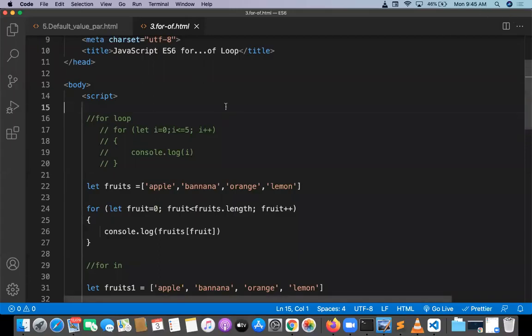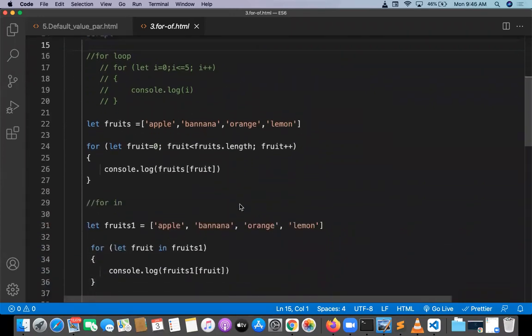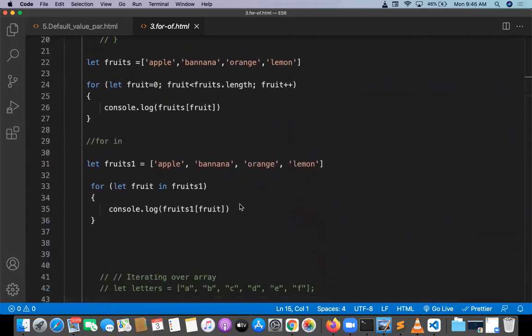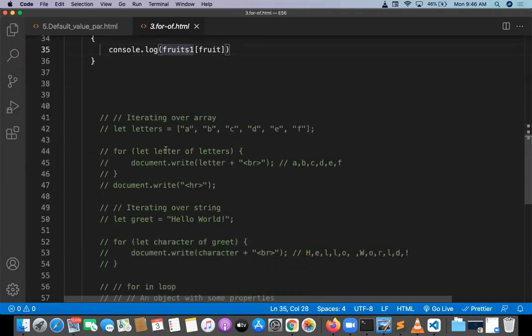Whenever you want to work with the for loop, it is very simple: for let i is equal to 0, i less than or equal to 5, i plus plus, console.log. And working with for in is also very simple. Let fruit in fruits. We have a lot of fruits there, and we are going to fetch each and every fruit from the fruits. This is the for in. So this is also fast iteration.